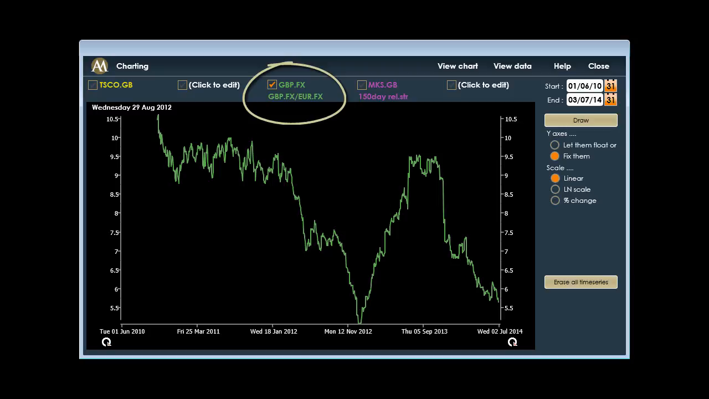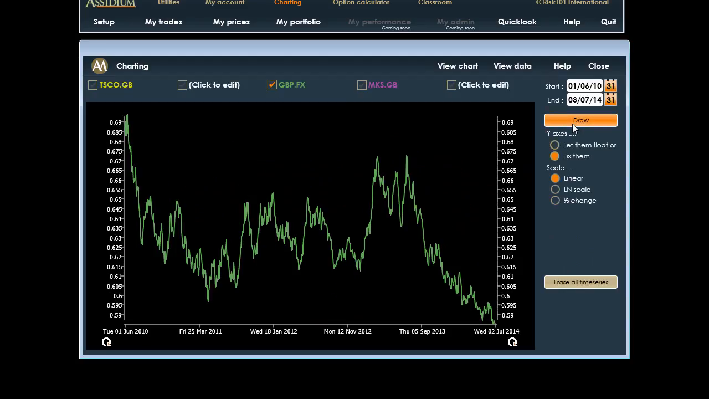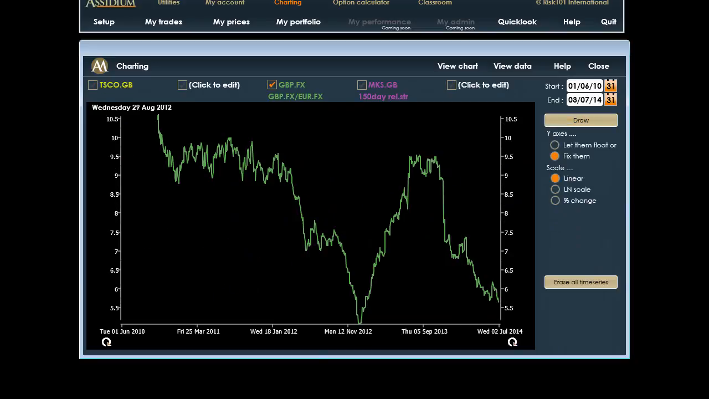All standalone forex price data is initially displayed against the US dollar by default. So to view the British pound against the US dollar, simply load gbp.fx. But to view the British pound against the euro, load the gbp.fx as your major security selection and then click and type here to divide the closing price by that of the euro.